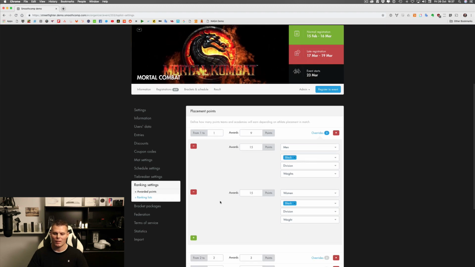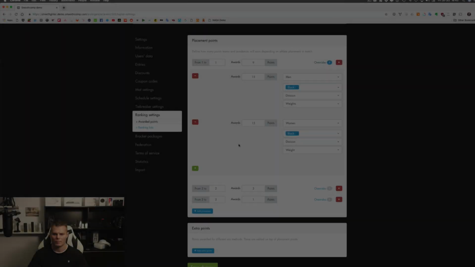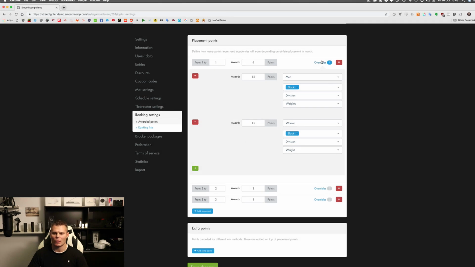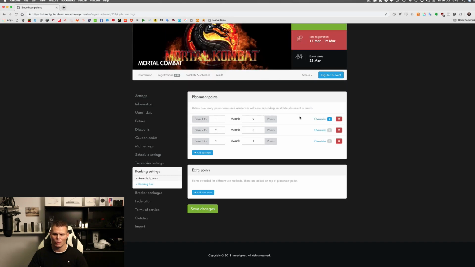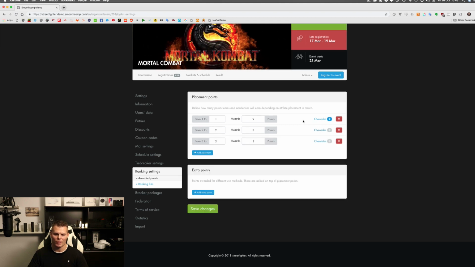This means that everyone gets 9 points for a gold medal, but men and women that are black belts, they get 15 points instead. This can be done for all the different placements, so just click overrides here and then add your overrides for each placement.